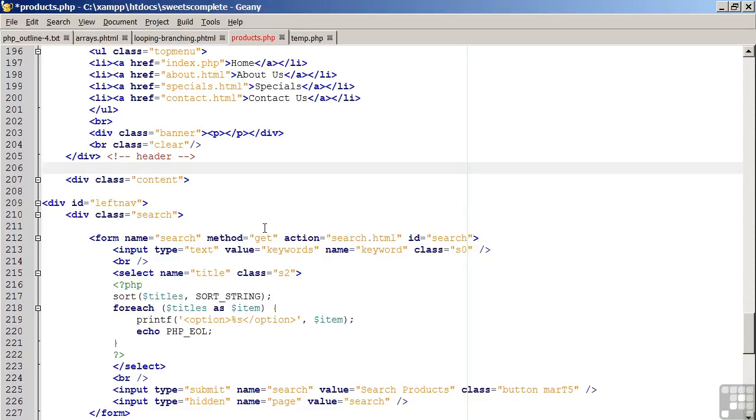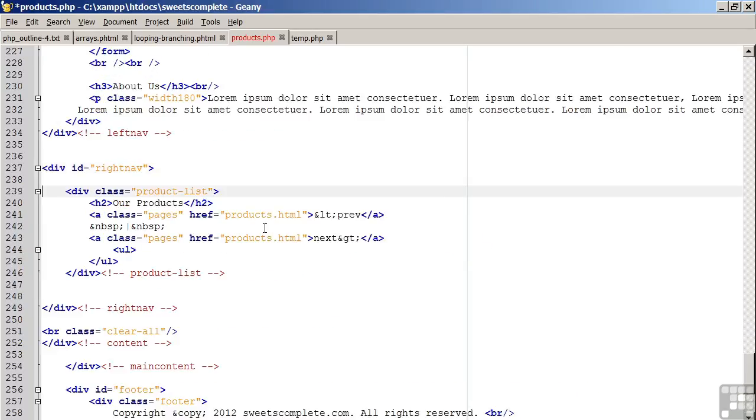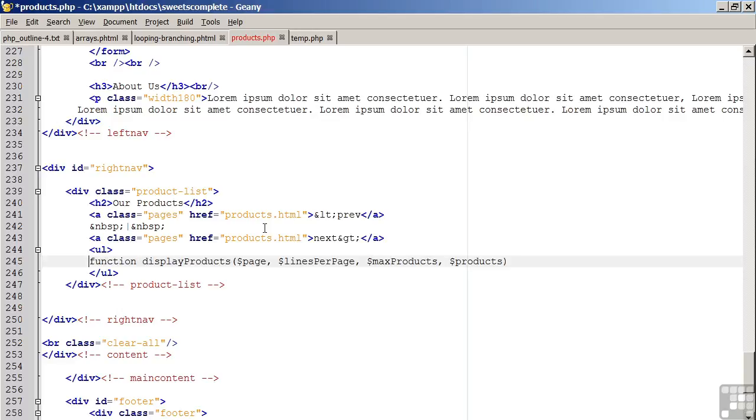We now need to insert a call to the function inside the lines where the code previously existed. As you may recall, it was between the UL tags. So what we'll need to do then is to introduce a PHP tag which echoes the return value of the function. So far so good.